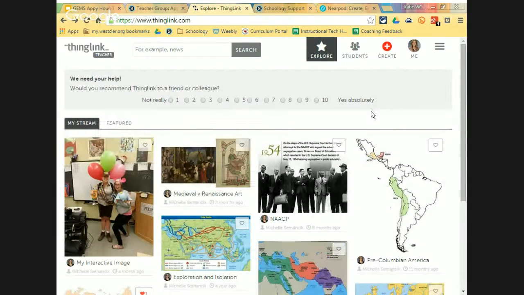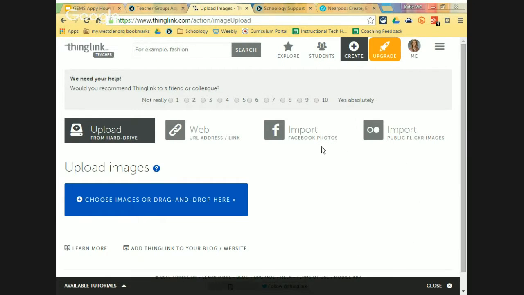So did everybody get in and create an account? Okay, now let me show you how easy it is. There's a big red create button up at the top with the plus sign. Click that, and you're going to pick your background image. That static image in the background is what you start with first. You've got different options. If it's on your computer, you can upload it. If it's an image from the web, all you need is the URL to that specific image, not the web page. If it's from Facebook, that works too, and you can also look at Flickr's public gallery.